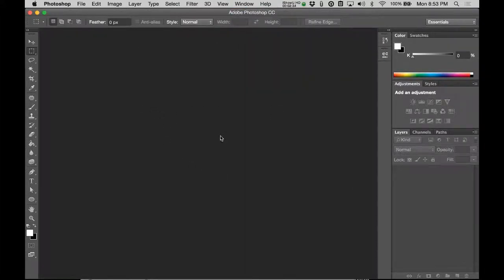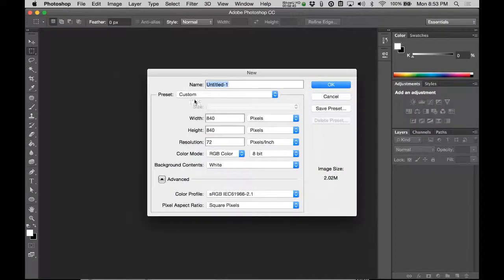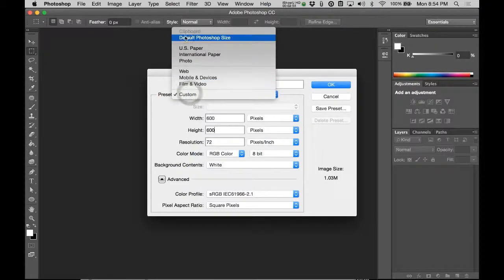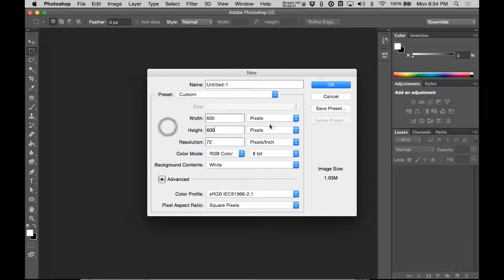Okay, so why don't we open up a file? Let's say I'm going to create something for the web. So 72 pixels per inch is right. Maybe I just want this to be a small image. Let's just have it be 600 by 600. A totally random number, but fine. Here there are different presets, pretty self-explanatory.